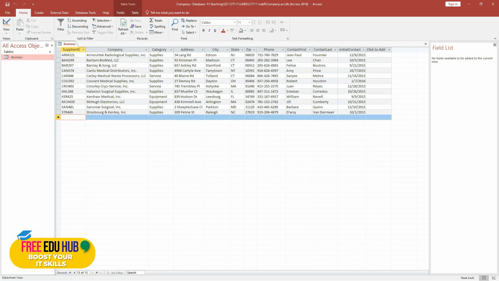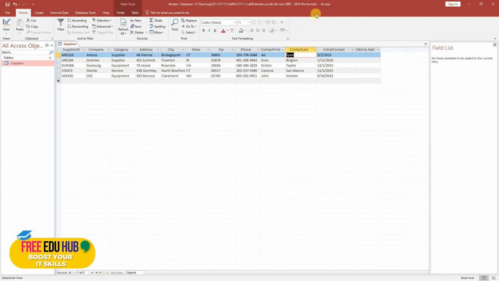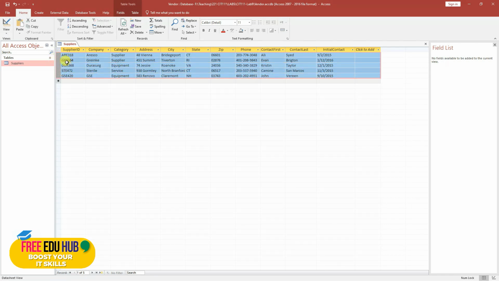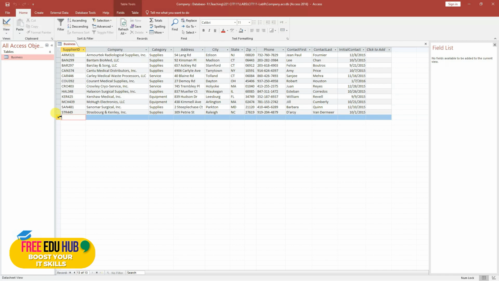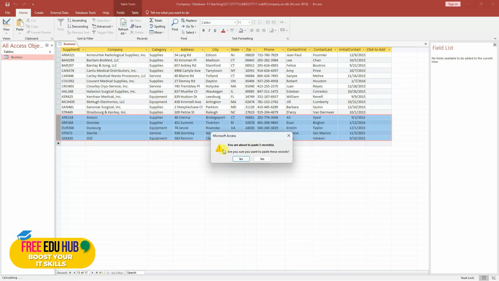Now in order to copy this data from the supplier table to our company database, which was a business table, we'll select the data, right click on it, and copy it. Then we'll go to the company database, select this one so that the entire row is selected, and then right click on it and paste. Now it's saying that you are about to paste 5 records, so press OK. Now you have successfully copied the data from the supplier table to this one.